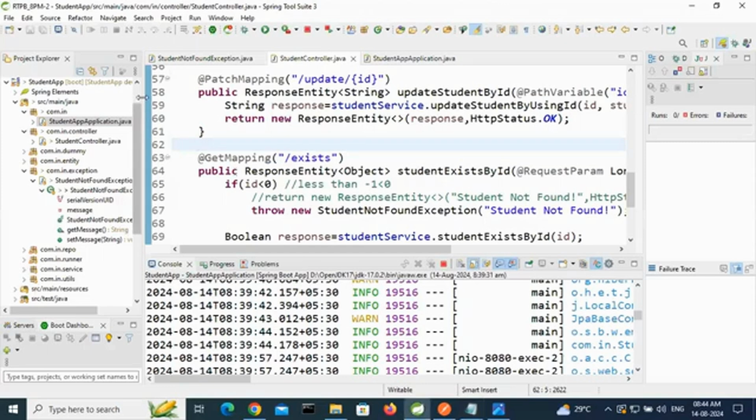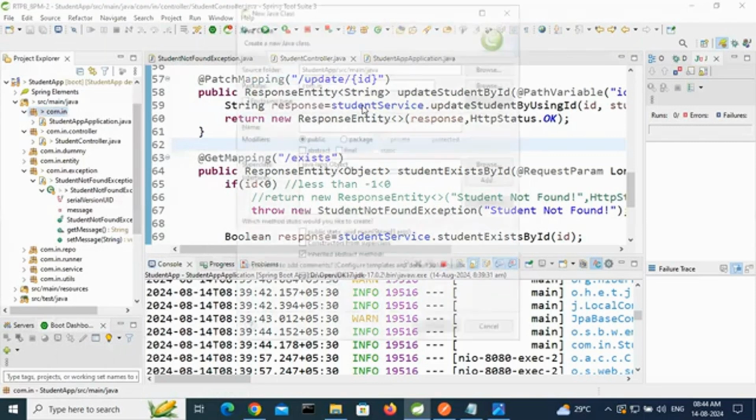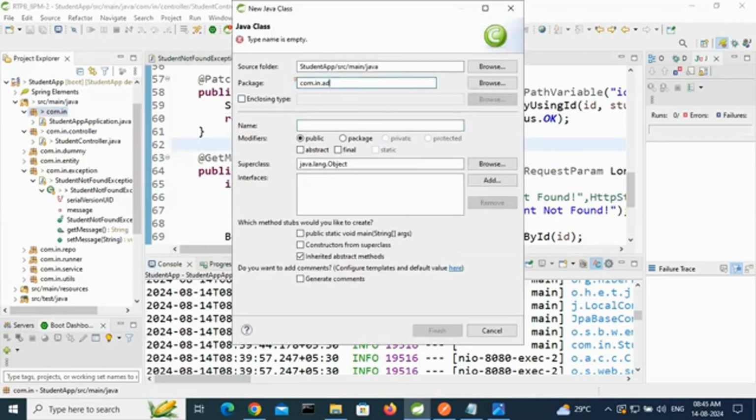So here now I am creating student rest controller advice. Right click, new, class. In the package I'm mentioning advice, class I'm mentioning here student controller advice. Finish.